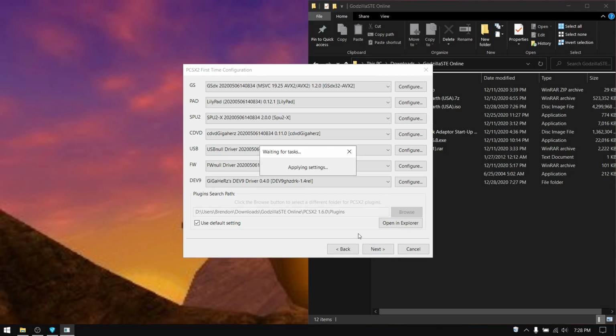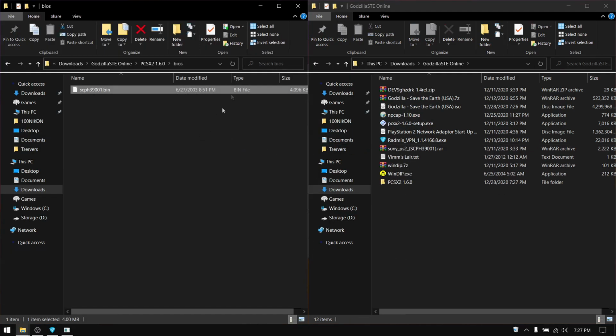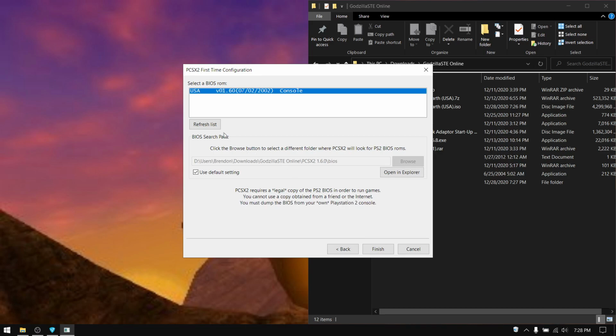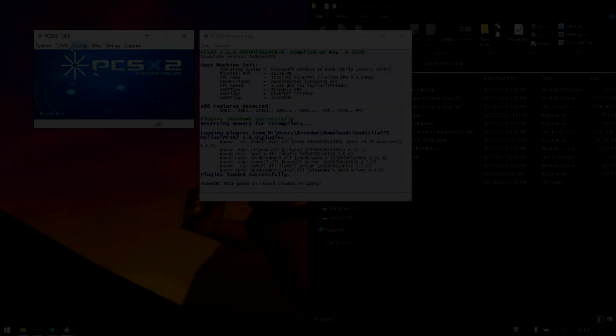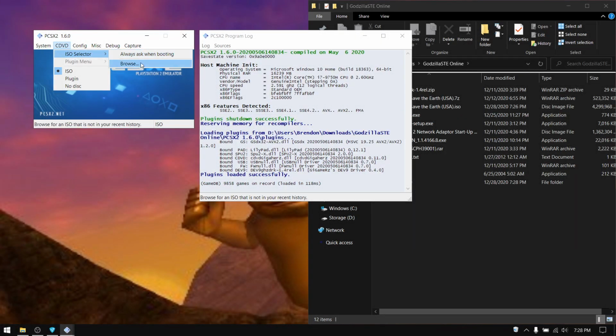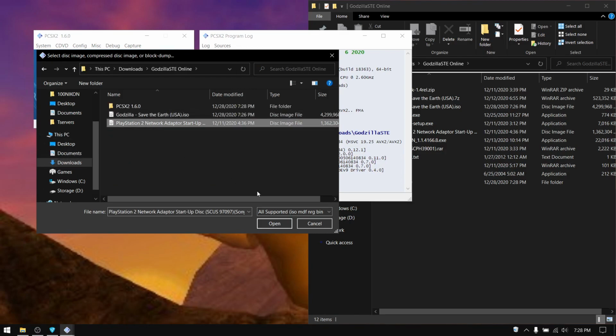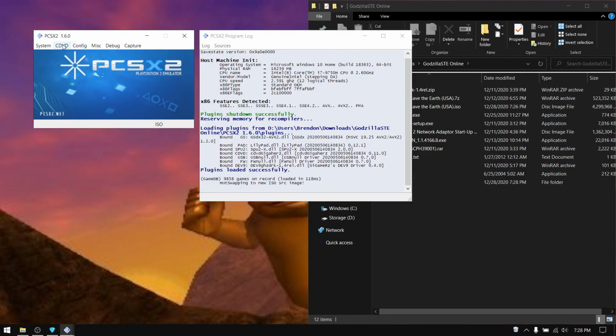Click OK and Next. Extract the Sony PS2 zip into the BIOS folder. Refresh list and finish. This is just PS2 firmware, and the plugin is emulating Ethernet and routing it through Radmin. On PCSX2, go to CDVD, ISO Selector, Browse, and select the PlayStation Network Adapter ISO. Go to System and boot fast.